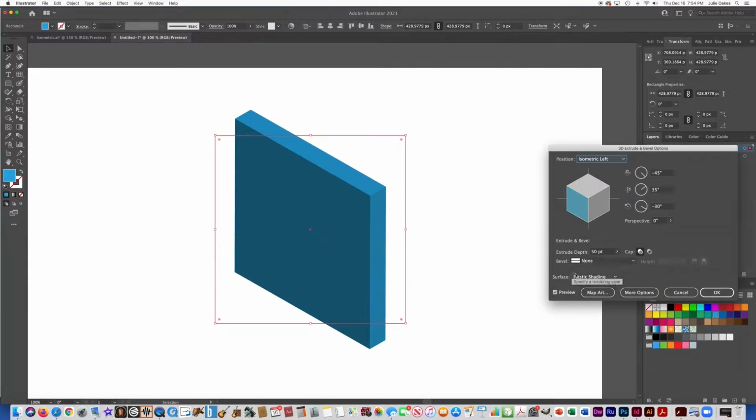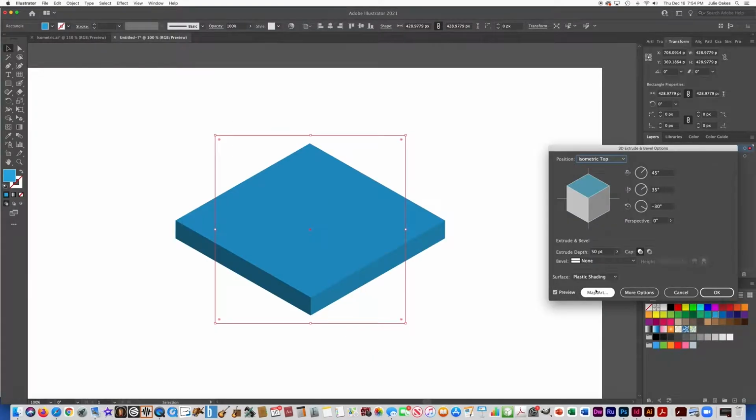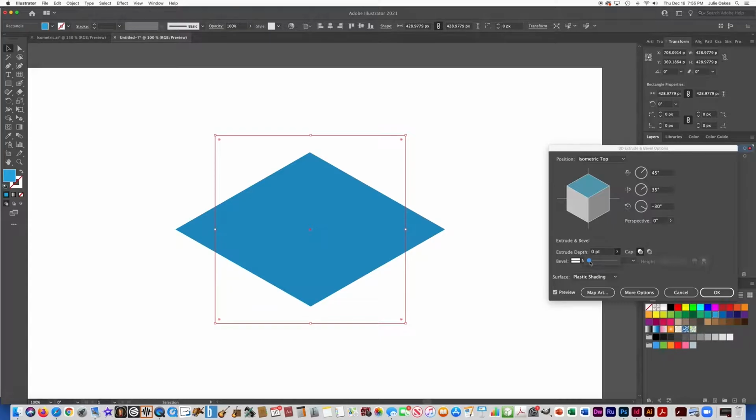So I'm going to do the floor first. So let's put it on isometric top, and this extrude depth is what lets you choose how thick your floor is. So if it's on 0, it's completely flat. I want my floor to have a little bit of depth, so somewhere around 10.